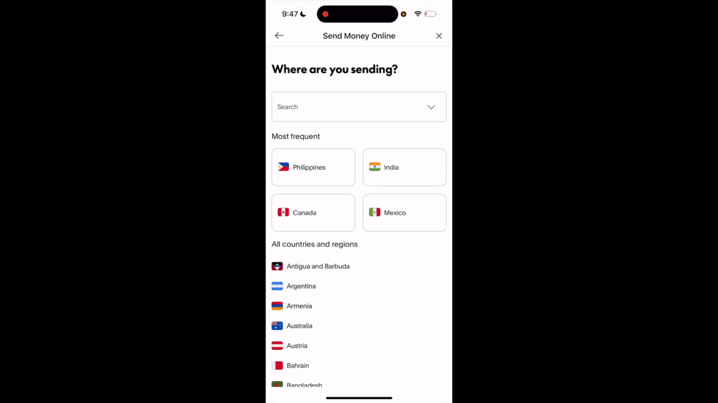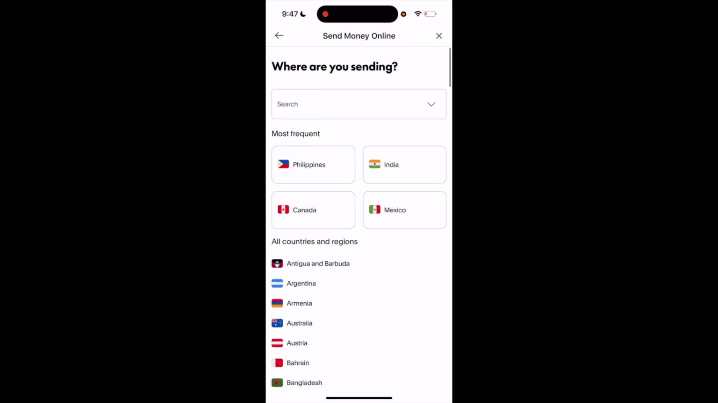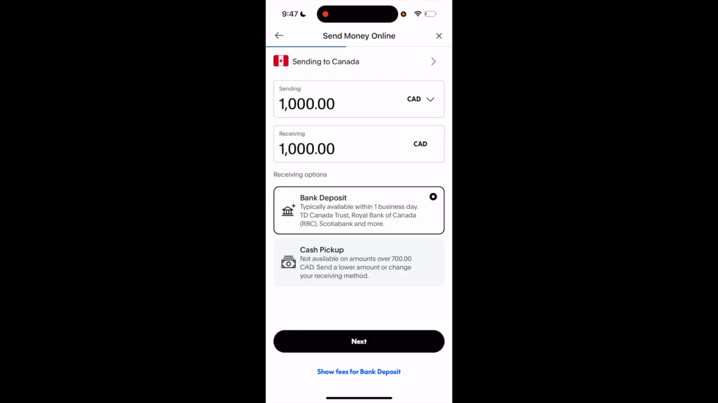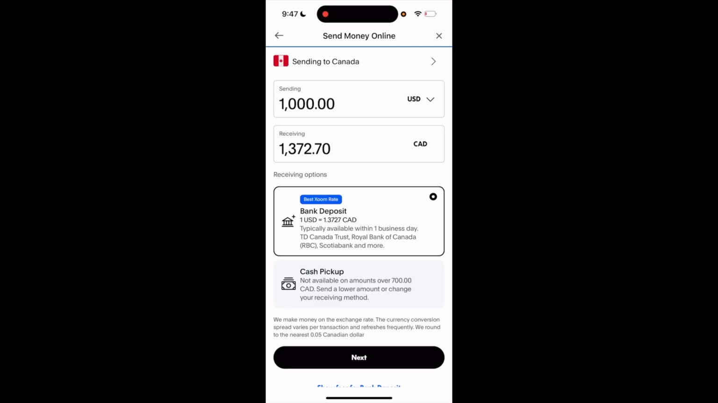Once you're on this page right here, you can go ahead and select the country of the bank account that you'll be sending to. So for example, if I was sending this just within Canada, I can go ahead and select on Canada right here. Then once you're here, it's going to go ahead and show you the conversion. So if you're sending money from like USD to CAD, whatever the case may be, you can go ahead and see the conversion rate right here. So yeah, if you were sending $1,000 American, that's about almost $1,400 Canadian.